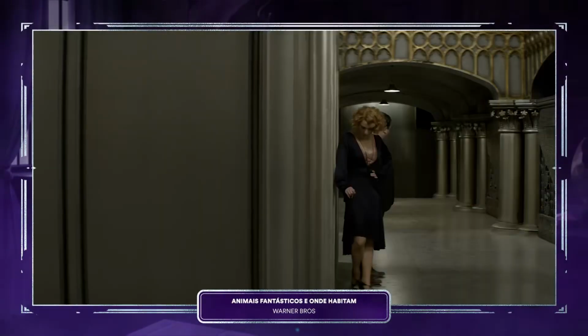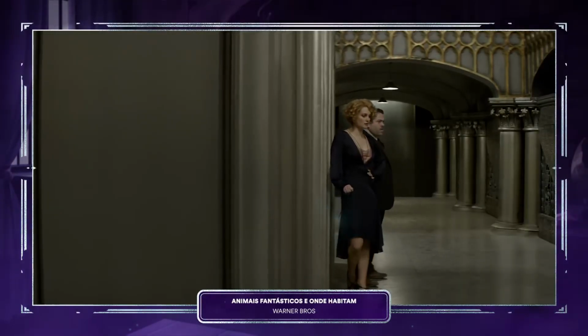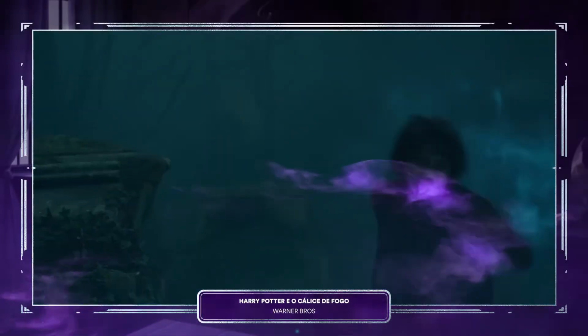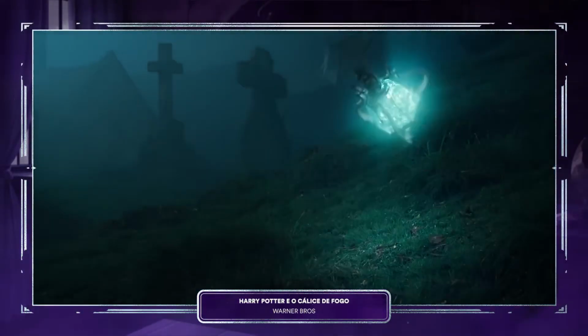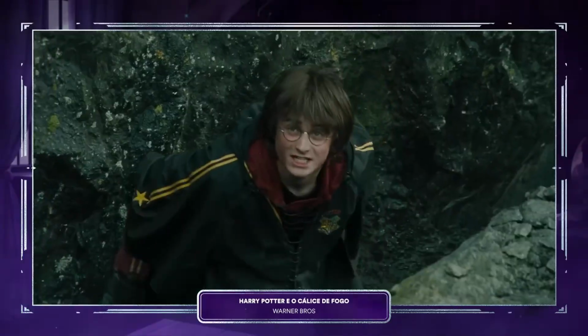In Fantastic Beasts and Where to Find Them, Queenie tries using Alohomora to open Percival Graves's office door. Accio. This is the spell for summoning objects. It summons objects whether they are in sight or not. It first appears in Harry Potter and the Goblet of Fire, when Harry learns it for the Triwizard Tournament's first task.